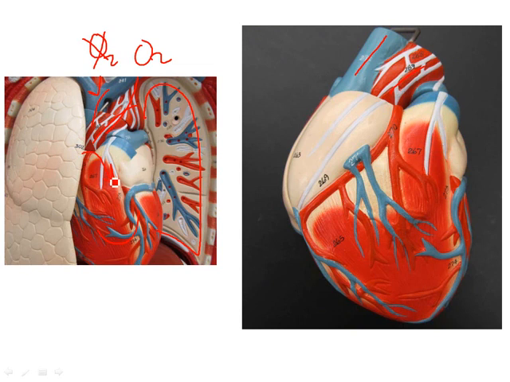It comes into the right side. So it's coming back from the body. You dumped off all your oxygen. You've got to go get some. So basically, this isn't actually an artery, this blue thing. It's a pulmonary artery. It's going to go out to the lungs.